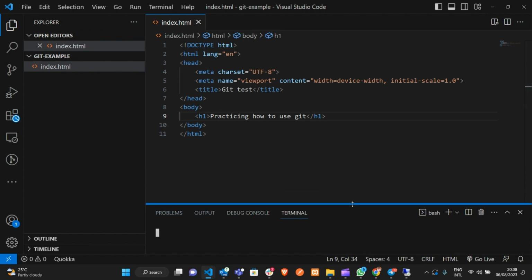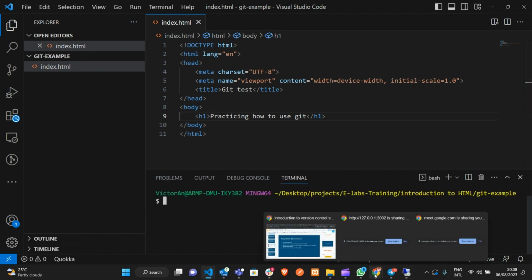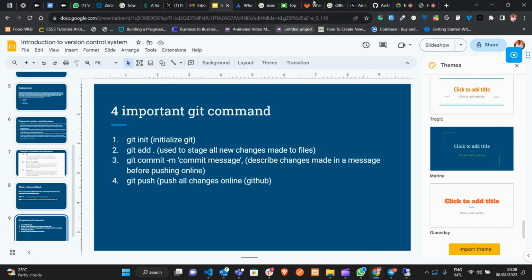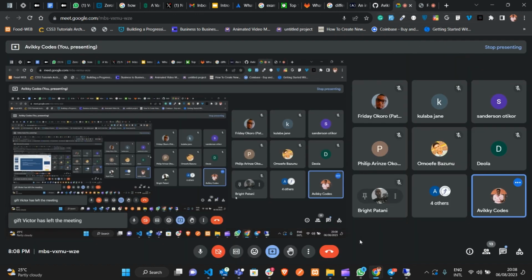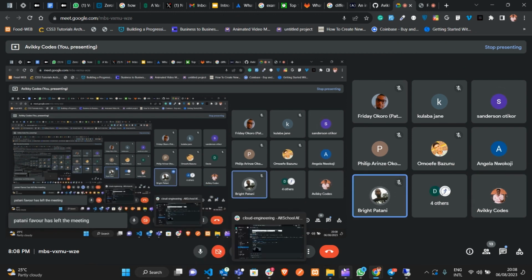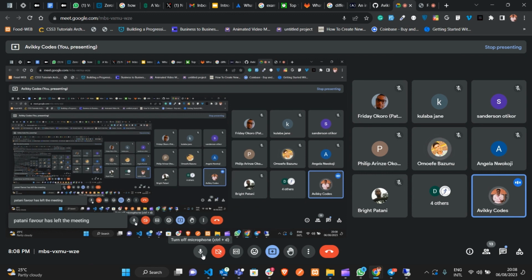If we open our terminal, I believe you all can see my screen. Hope I'm not talking to myself. Hello guys, can you all see my screen? Okay, all right. Let's move forward.